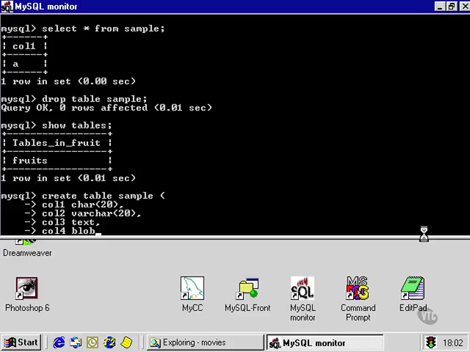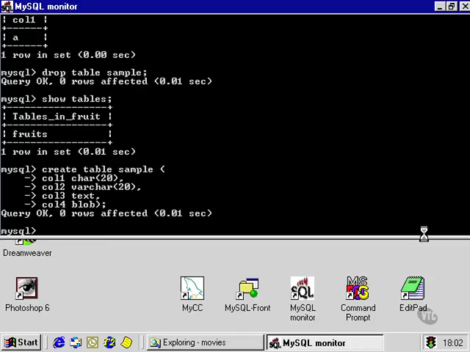Suffice it to say for now that these are the different kinds of string columns that we can use when we're creating a table. In our next movie, we're going to take a look at numeric columns and date column types.